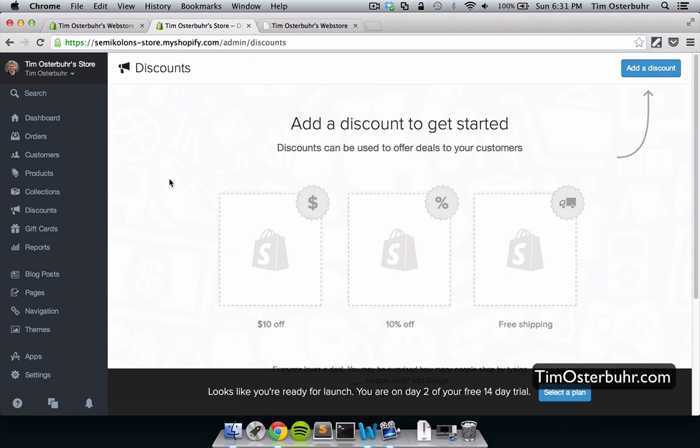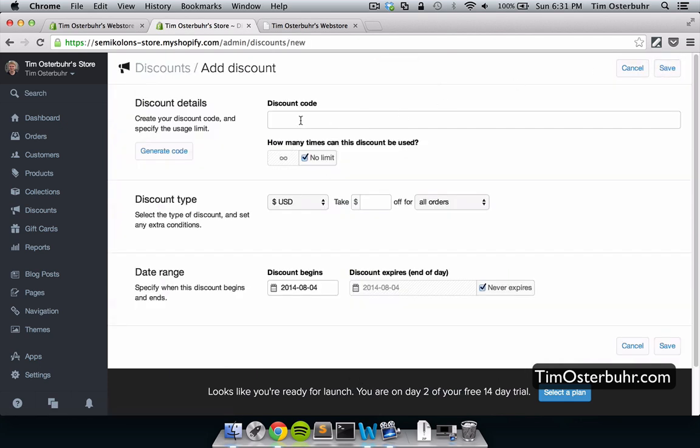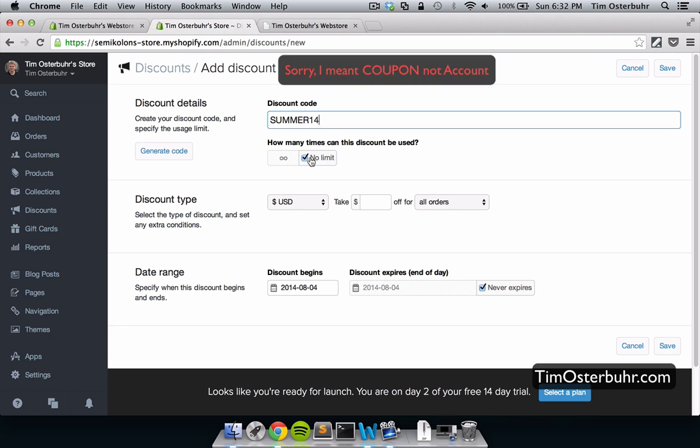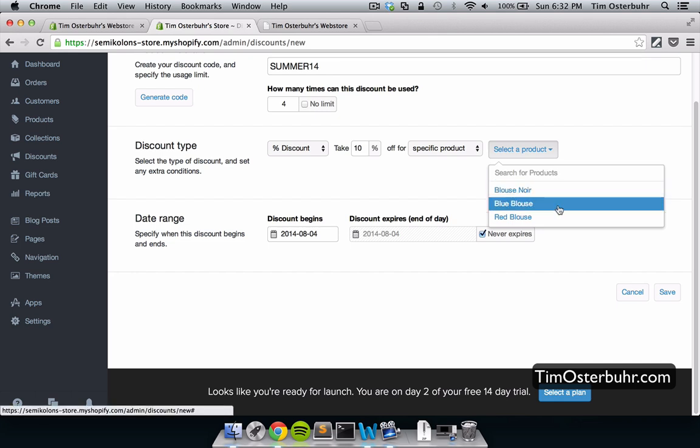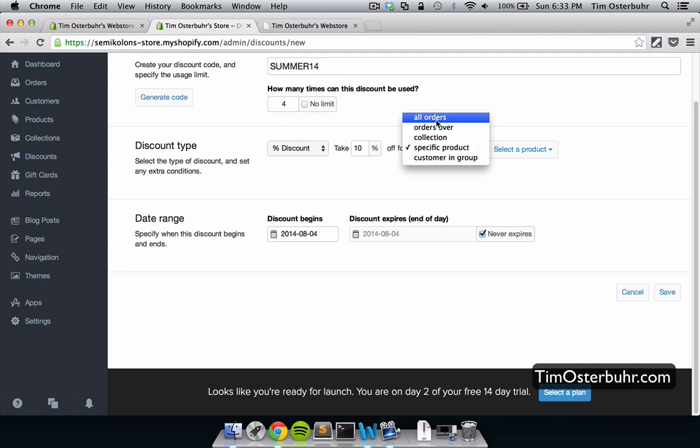By choosing discounts, we can add a coupon code. So we would click on add discount. In this case, let's say we want to add the coupon code summer 14. And we can decide if we want to limit how many times the code can be used. So in this case, we want to do that and say this code can only be used 4 times. We also can choose the type of discount we want to give. In this case, we want to give a 10% discount on all orders. We can also specify the discount for a collection or a category. And we can also do that just for a specific product. So for example, we can say we only want to give the 10% discount on our blue blouse. But let's say we want to do this for all orders.